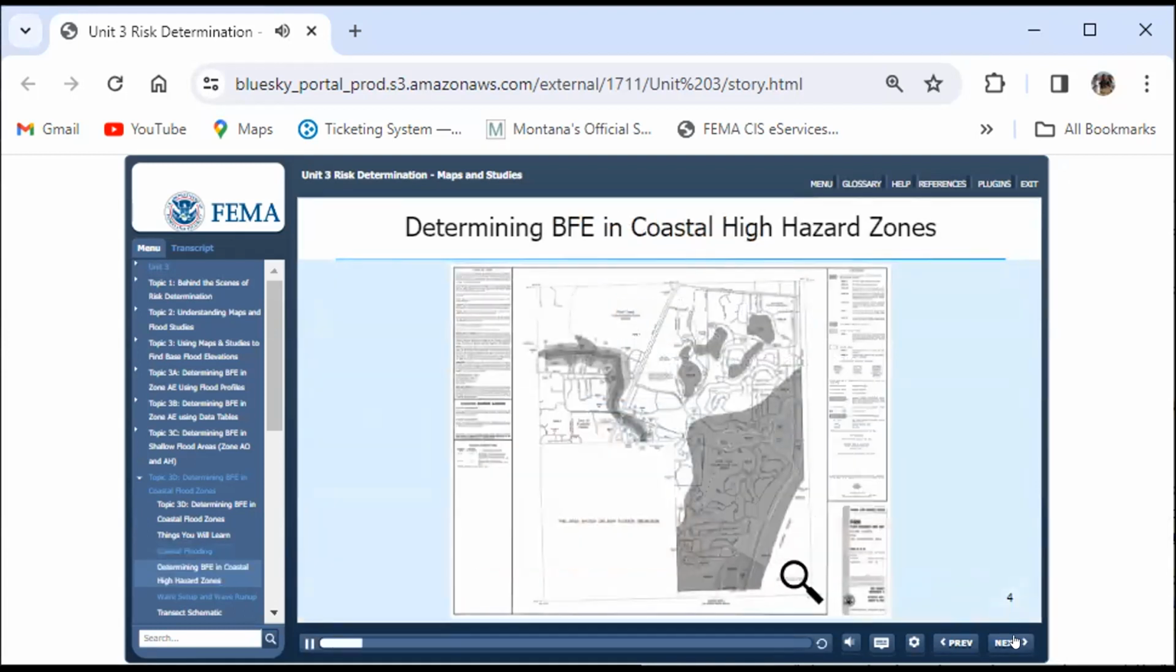Let's take a look at how to find the BFE in areas of coastal flooding, where waves and fast-moving water can cause extensive damage during the base flood event. On Flood County Firm Panel 40, there's an area on the coastline of the Atlantic Ocean. Let's look at coastal flood studies.